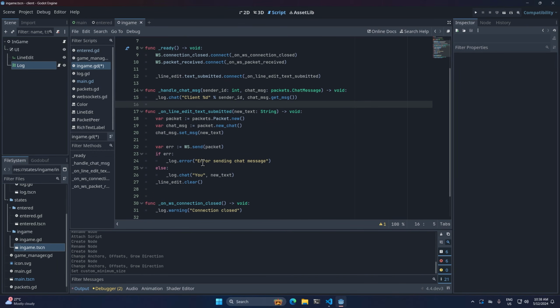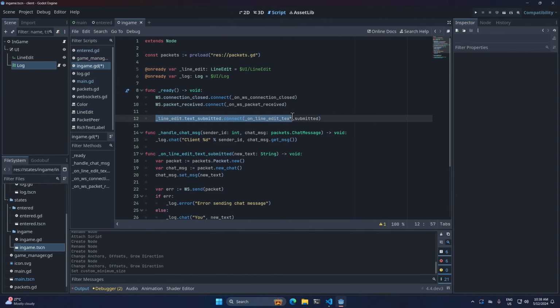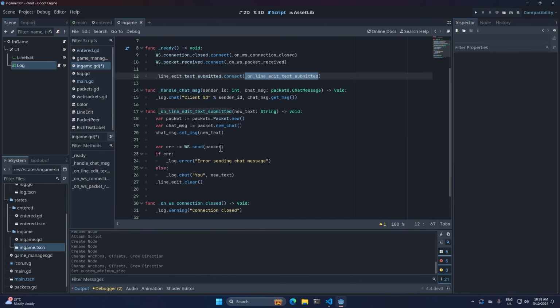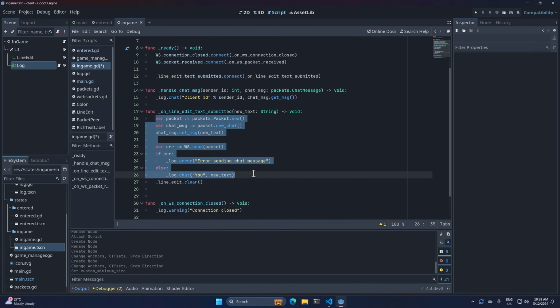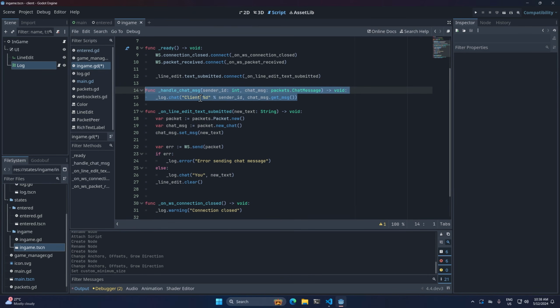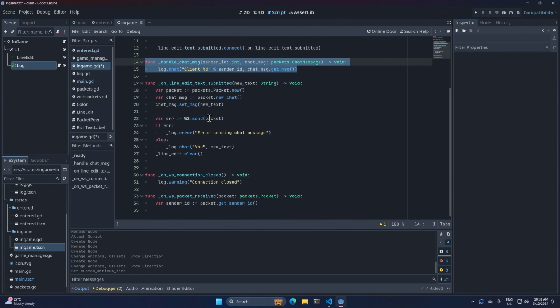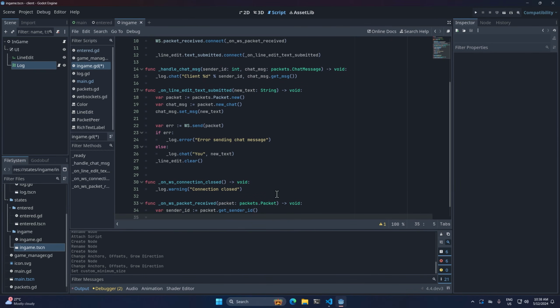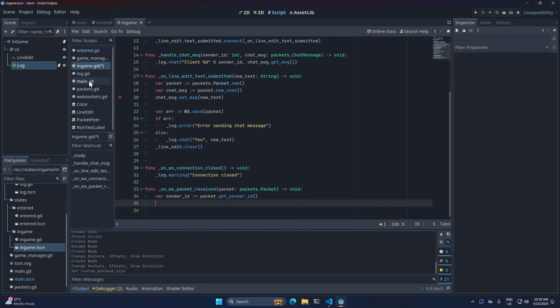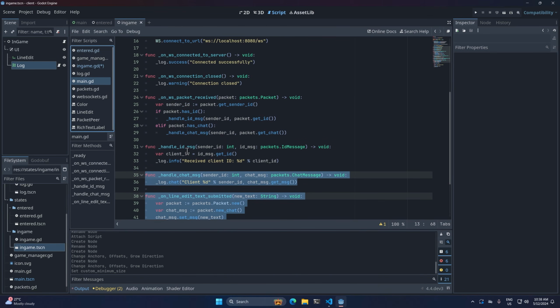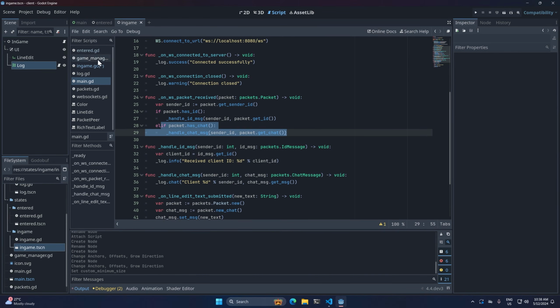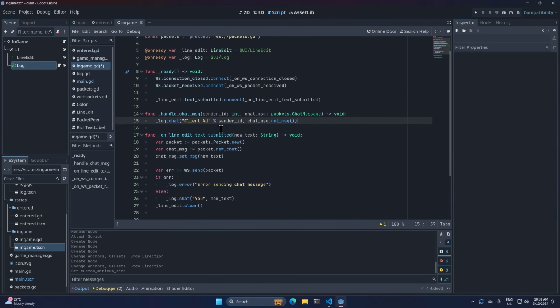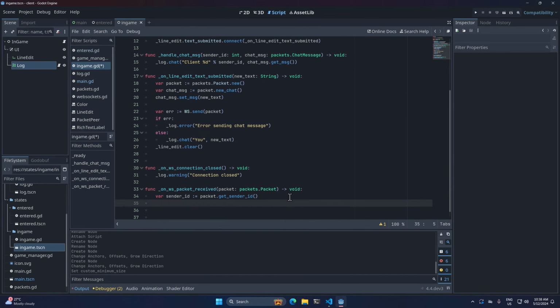So we have a handler for when you press enter on the line edit, which is going to construct a chat message and send it off. We also just ported over the handler for when you receive a chat message, and we just need to listen for a chat message in the packet received. We're just going to steal that from main.gd as well. Just this little case here where it's if packet.hasChat. I'm just going to paste that into the onPacketReceived method.